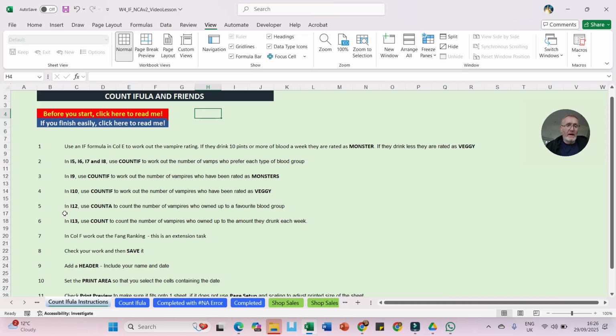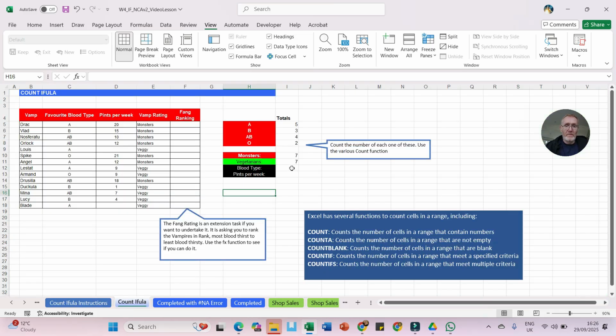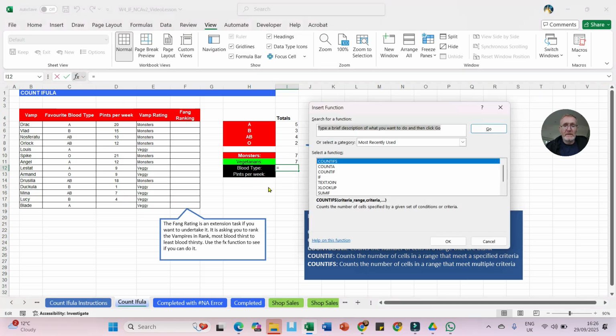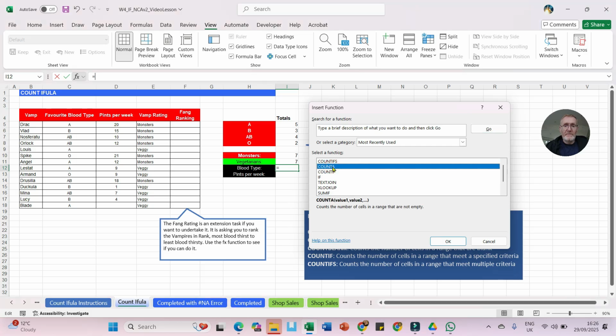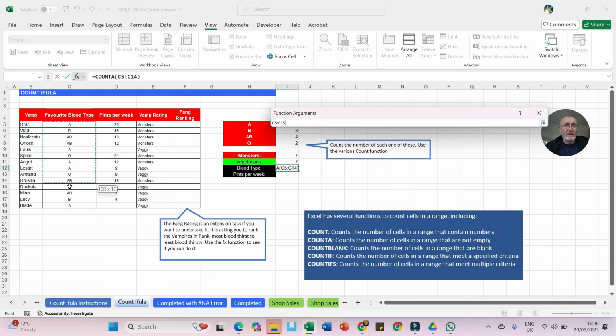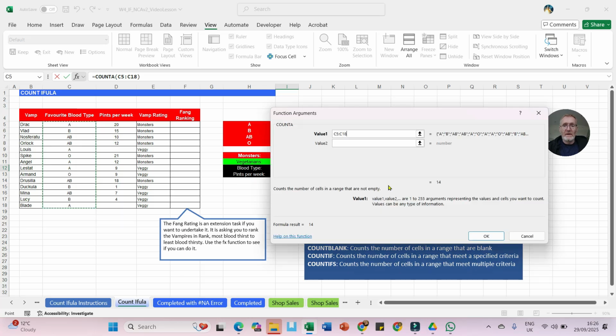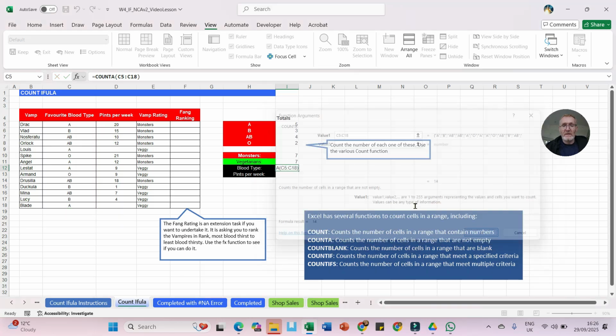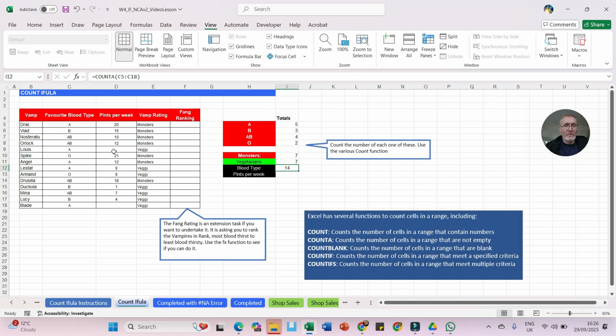In the I12 cell, use COUNTA to count the number of vampires who owned up to a favourite blood group. So here we go, blood type. We can go to the function key, COUNTA there, the criteria is this one, and then I'm going to press enter, and it comes up with 14. So 14 vampires owned up to a favourite blood group.